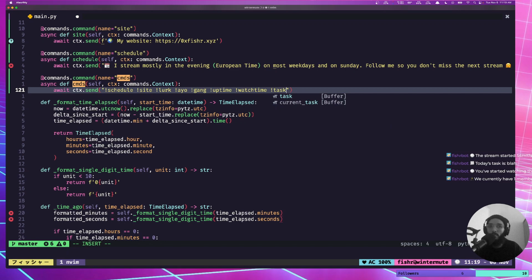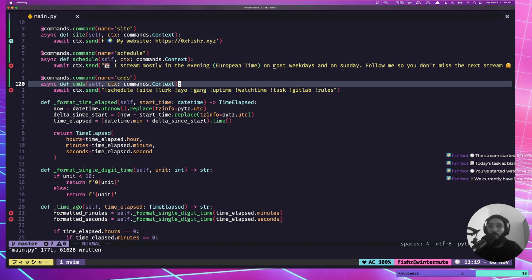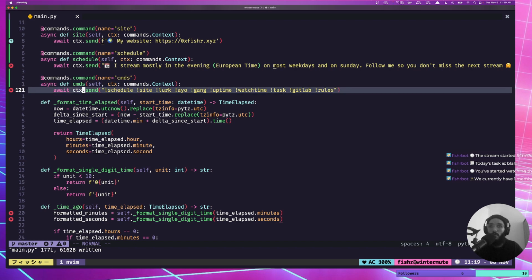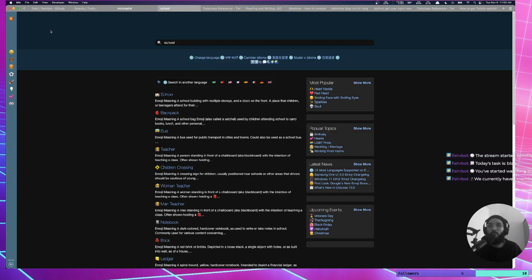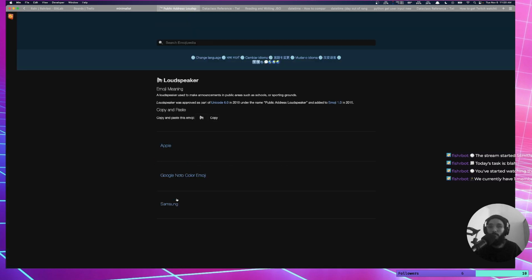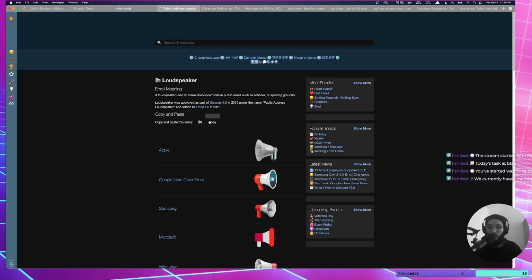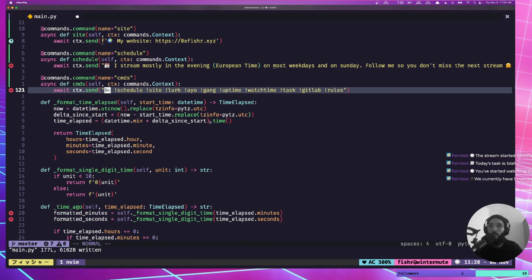Alright, task, GitLab, and rules. Okay. And then we will add, what can we add? We will add a speaker, loudspeaker. Yep. Because you want to shout the commands. Right?